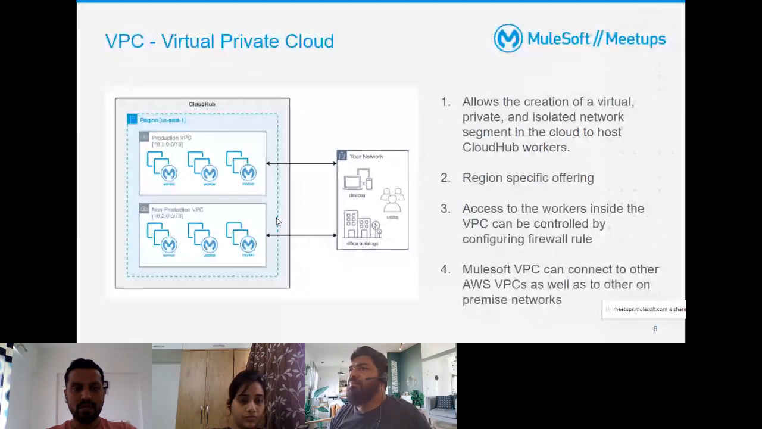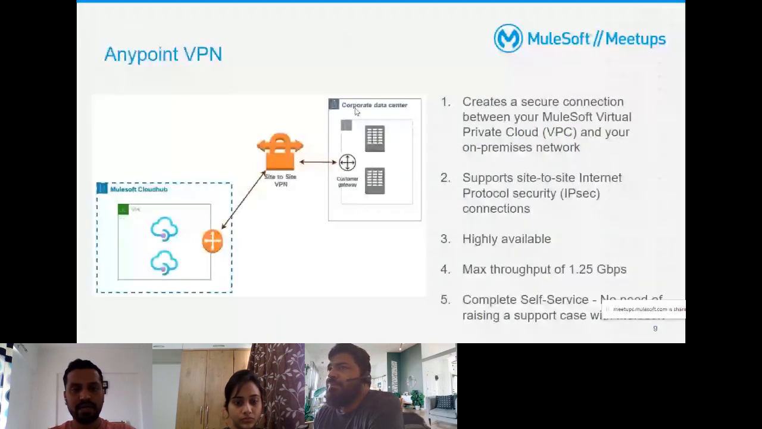Since everyone now knows about VPC, let's see all the different options by which we can connect a MuleSoft Anypoint VPC with either our corporate data center or other VPCs. The first option is Anypoint VPN, which is a virtual private network. If you see this diagram, it helps to connect our MuleSoft CloudHub environment, with the VPC in it, to a corporate data center. We create a VPN tunnel, and through that tunnel the VPC gets connected to the corporate data center.